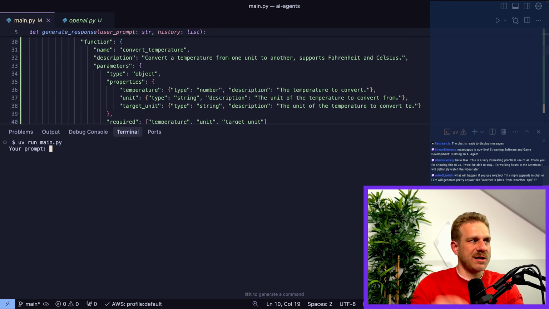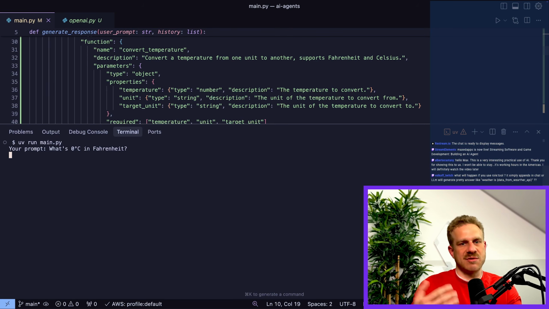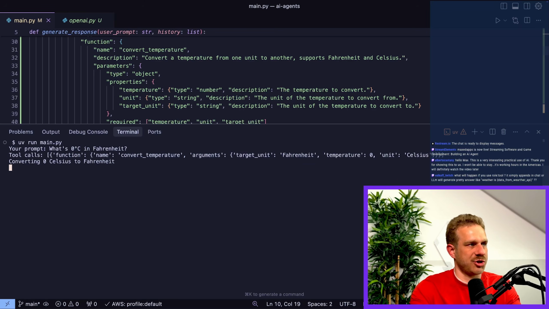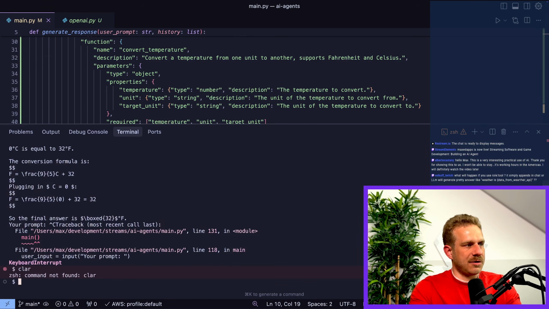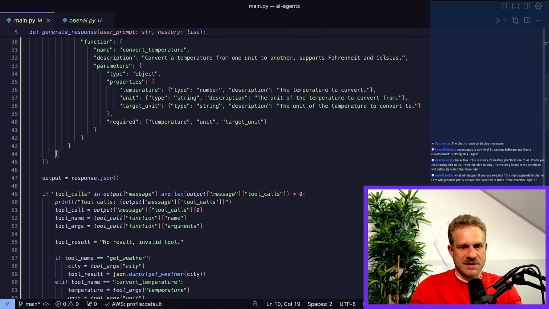For example, just to make that really clear, I cannot just ask about the temperature in Munich in Fahrenheit. I can also ask, what's 0 degrees Celsius in Fahrenheit? And now it should just use the conversion tool, I mean. And it tells me that this is 32 degrees. So that is tool use.